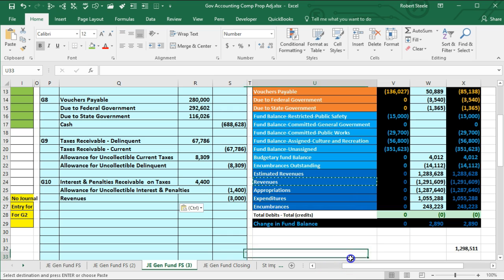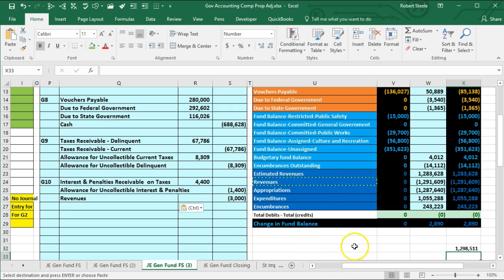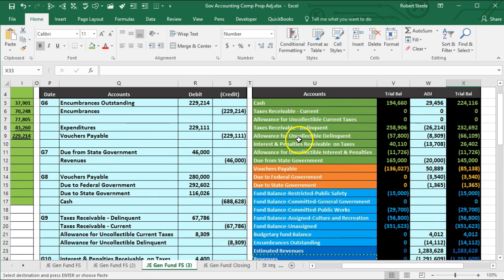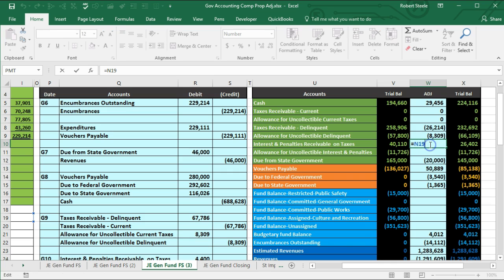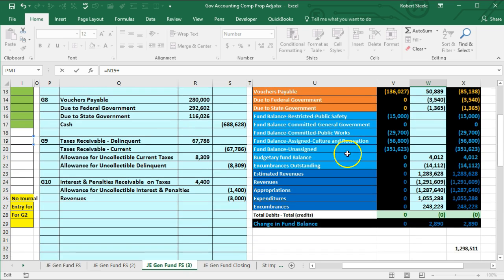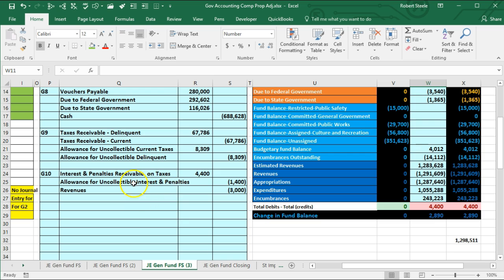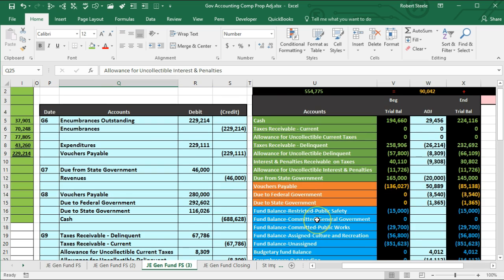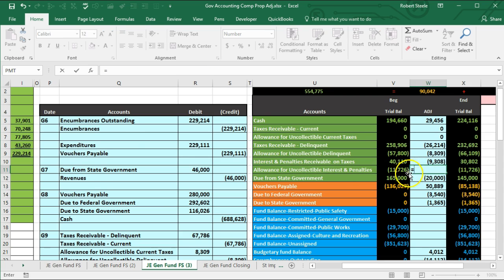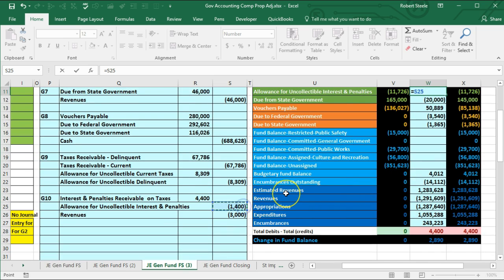So we will then go to the interest receivables up top. Here we have interest receivables in W10, something's in it. I'm going to double click on it, go to the end of it, plus, scroll down and point to that 4,400. We then have the allowance for uncollectible accounts for the interest and receivables. Here's the allowance for uncollectible accounts. We're going to go to W11 equals, scroll down, pointing to that 1,400 and enter.